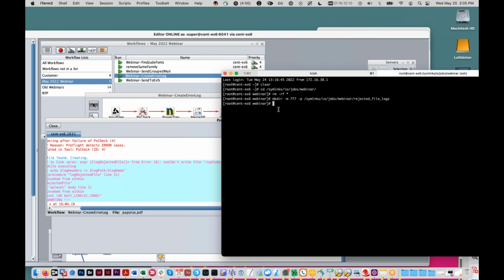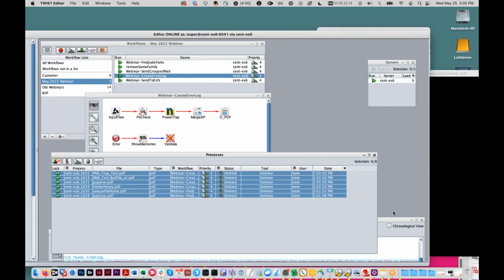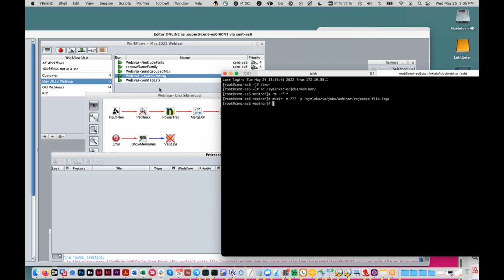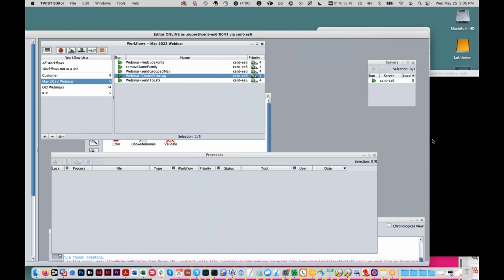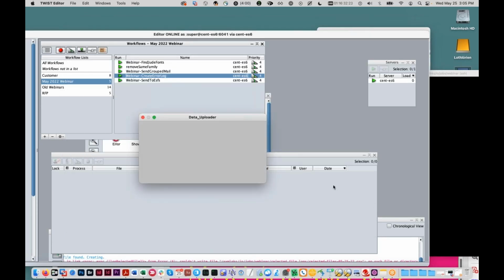It's not good when the workflow that's supposed to error actually errors in a way I didn't want it to. So let's try that one more time. That's a good way to show people troubleshooting in real time. Yeah.